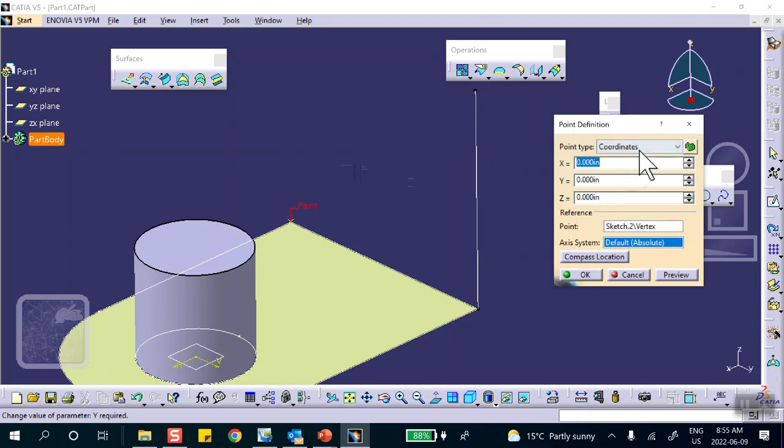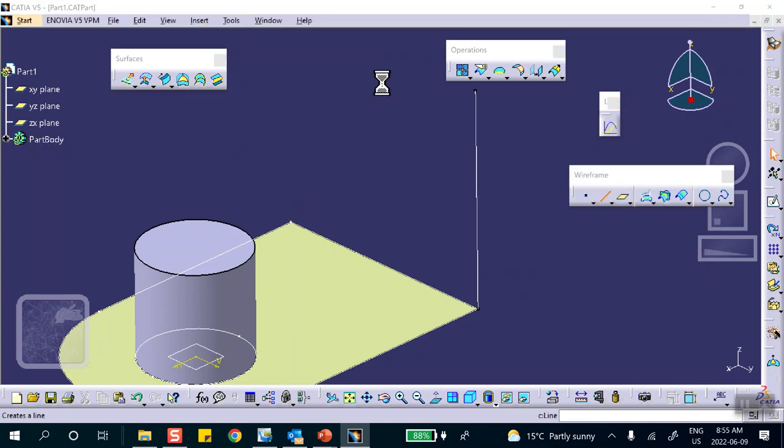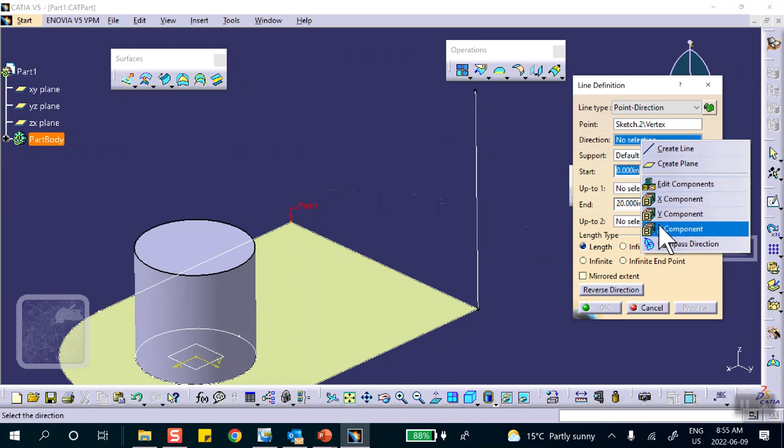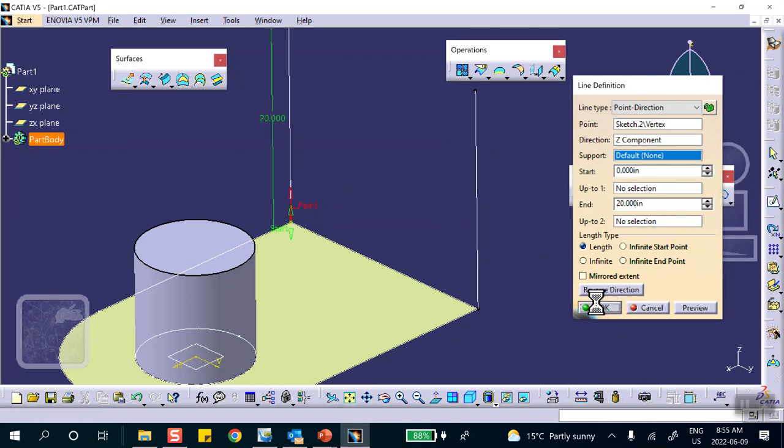Up there, and this is no point. What am I doing here? Cancel. I want a line. Point and direction. This is my point. Direction is Z. 20 inches. And there we are.